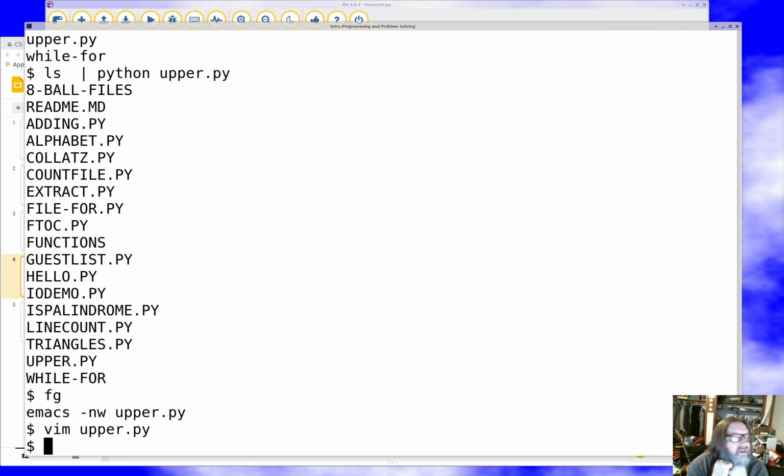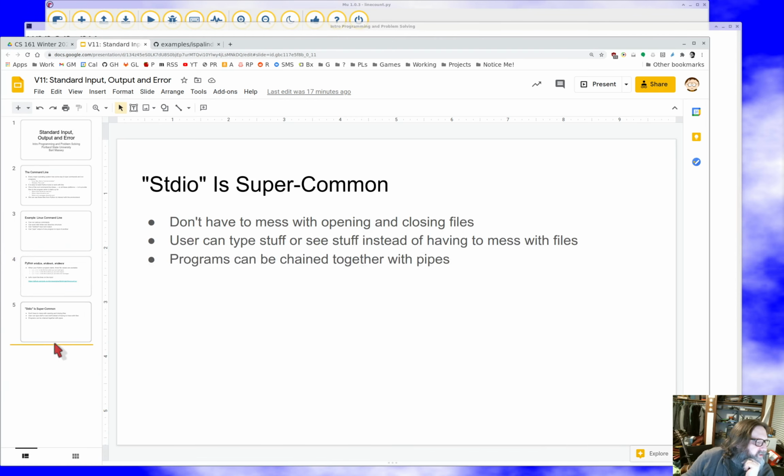That's what I had to tell you today. I think things are good. You've got to understand that this standard IO, as they call it, standard input, output, and error, is super common. It's great not to have to mess with opening and closing files. It's great for the user to have control of where the input's coming from and where the output's going. And it's great to chain programs together with pipes.